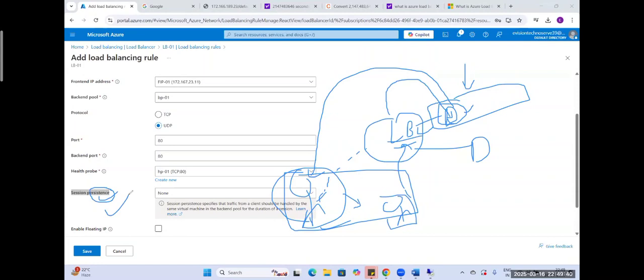That is the meaning of session persistence. So if you enable it and the histories are there, then if the same user makes a request to the load balancer, it will always forward it to the same backend server all the time. That is called session persistence.